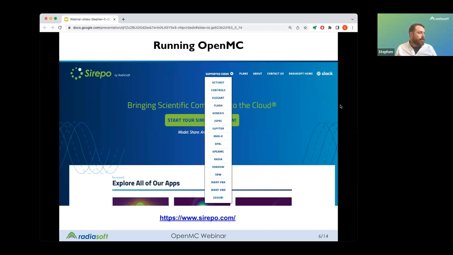So OpenMC, if you go to our sirepo.com page, is listed in our supported codes. It's down here. If you run into any issues, I encourage you to go visit our Slack and talk to us there. That way, any number of people can address your problems or bugs or anything that you might find, or just general questions. And that way they're archived for future users as well.